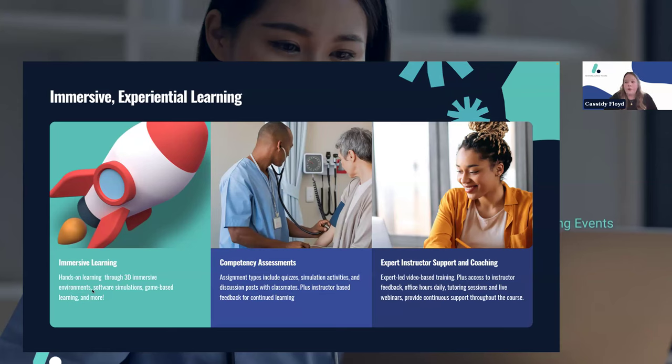As far as what you can expect with knowledge checks, that will include quizzes, simulation activities, along with discussion posts with your classmates, so you are able to talk with your classmates and get their opinions or feedback on certain assignments as well. And then all of that is going to be instructor graded. So you'll get immediate feedback from your instructor, giving you insight into what areas of opportunity you need to spend extra time studying or giving you any feedback that might be necessary.